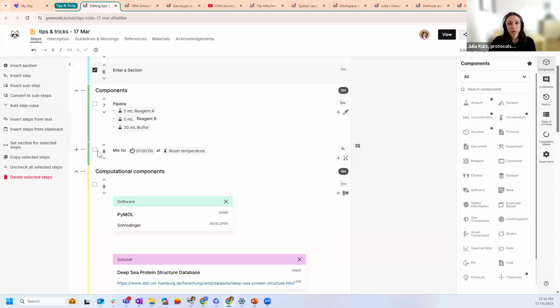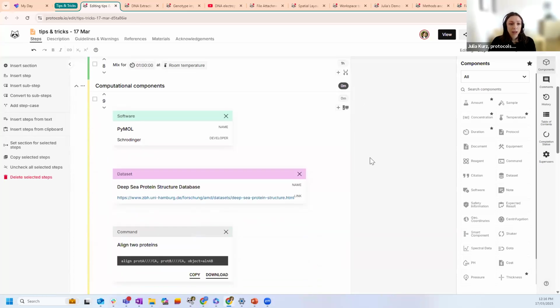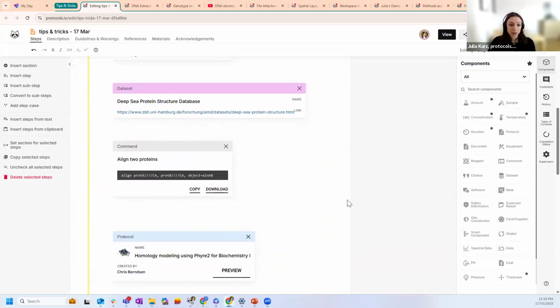Using these components comes in really useful when you're using the run feature, which I'll show later as well. And I'll show how that can be incorporated. And these are some examples of computational components that you can add. So you can link to things like software, data sets. You can also put in commands, and you can also nest other protocols if you want.